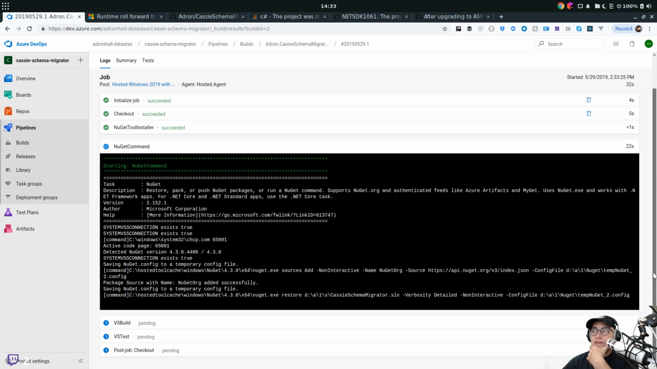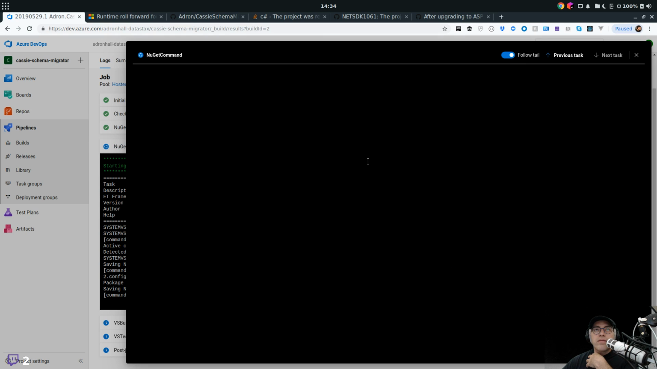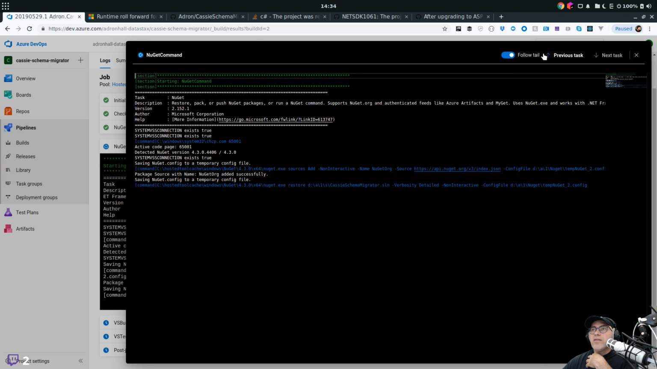Except this definitely has the CS Proj changes to the configuration files, or the CS Proj files that we just made. So hopefully that'll make it do the deed correctly. I kind of like this jump out. Follow tail, previous task, next task. That's pretty cool. And then it's got the little thing, like if you have more log, you can just drag it up and down. That's pretty sweet.